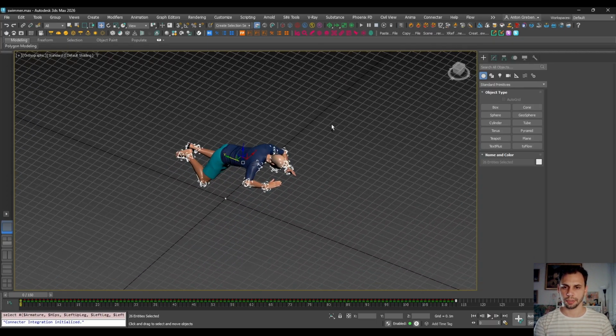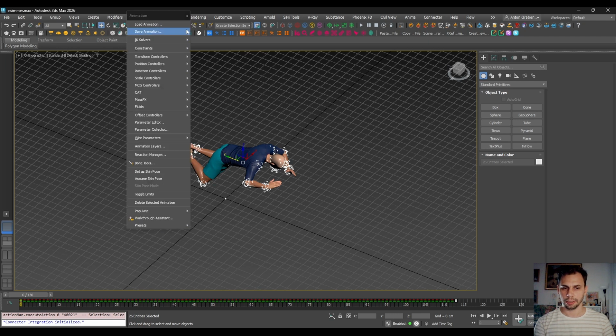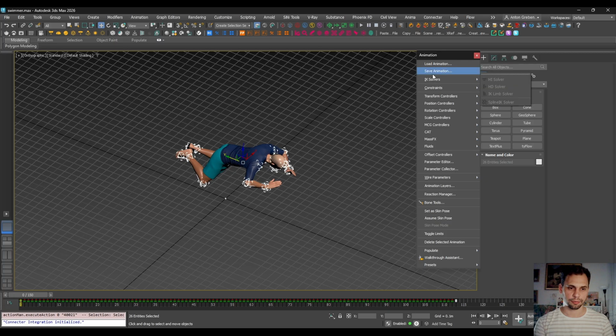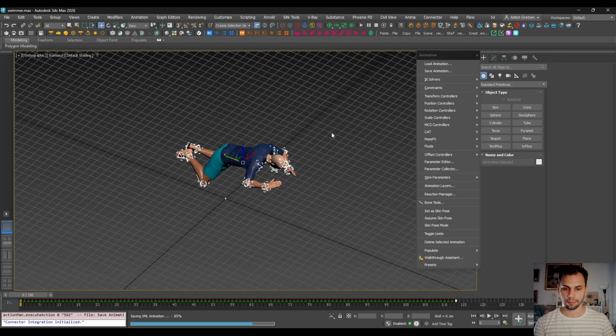So I select everything in the scene, go into the animation tab, and here I hit save animation and call it swim or swimming. Here in the segment, I specify the length, so it's 100, from 0 to 113. Save animation. Right.